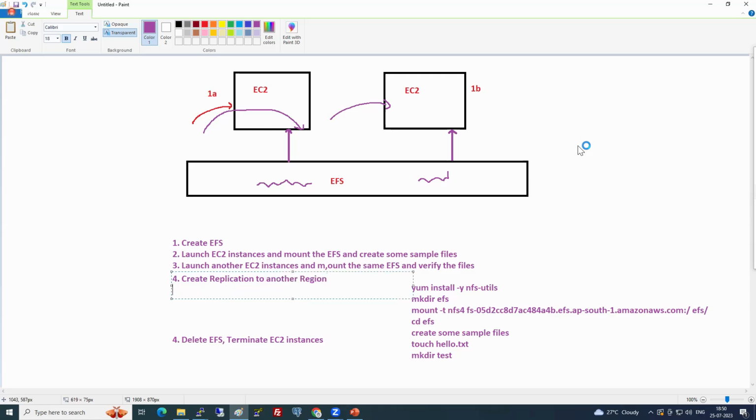Okay. And then what we need to do? Launch EC2 instance in Ireland region. Guys, can you take any region also?